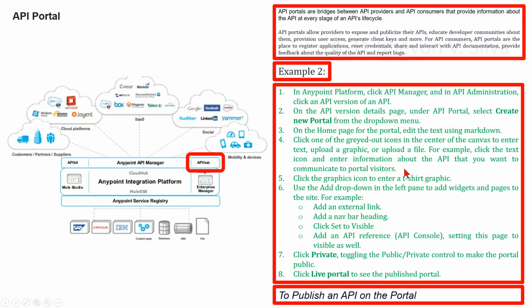For example, click the text icon and enter information about the API that you want to communicate to the portal visitors. Step 5, click the graphics icon to enter a t-shirt graphic. Step 6, use the add drop down in the left pane to add widgets and pages to the site. For example, add an external link, add a navbar heading, click set to visible, add an API reference, API console, setting this page to visible as well.